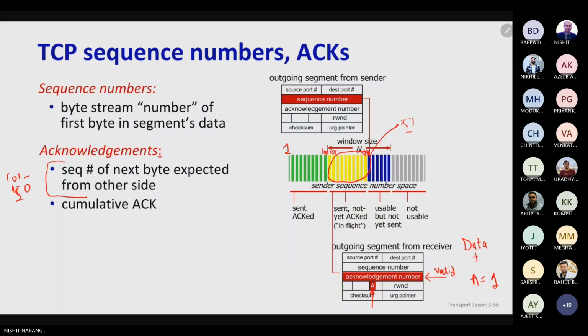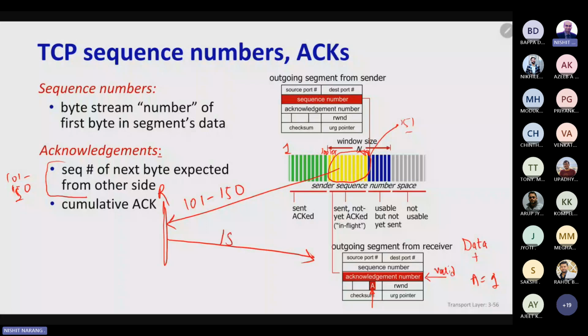So if the sender sent these yellow bytes, bytes 101 to 150, to the receiver, and the receiver received them, the acknowledgement number that the receiver sends is 151. That's the acknowledgement number, not 101 as I said on the previous slide. That was a mistake. It's 151. In other words, the receiver tells the sender, I have successfully received all bytes up to byte 150. Now I'm expecting byte 151 from you.